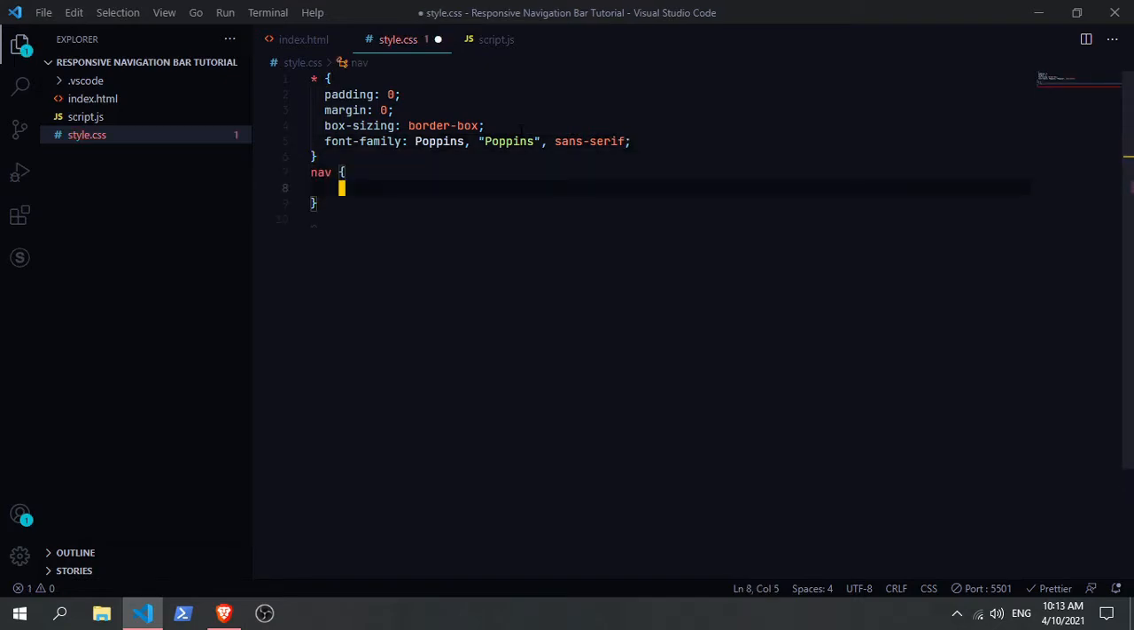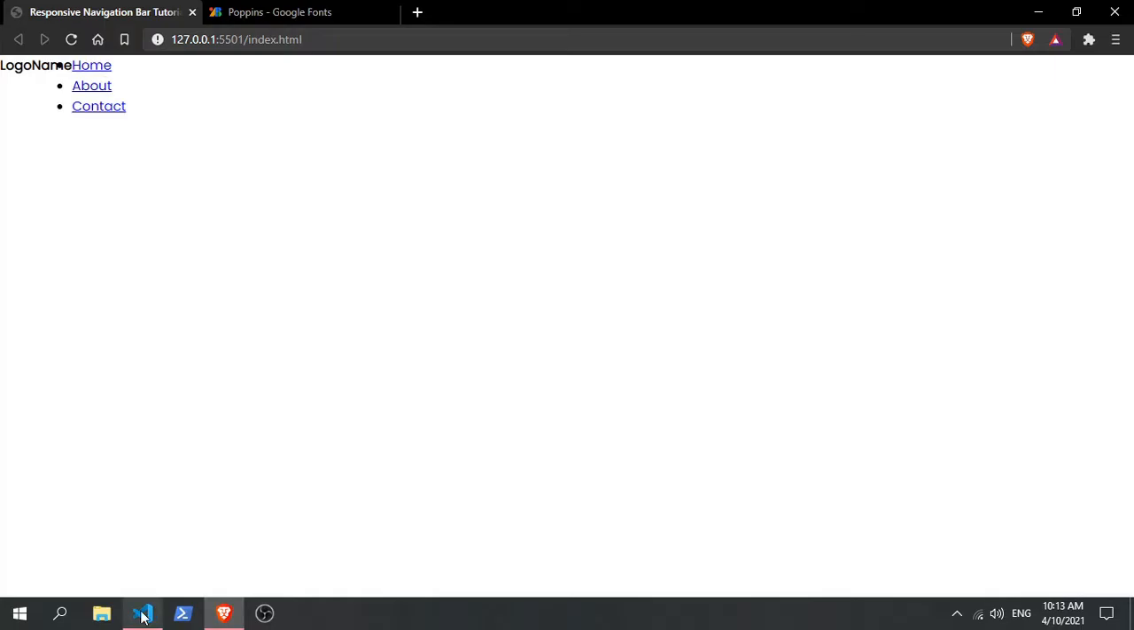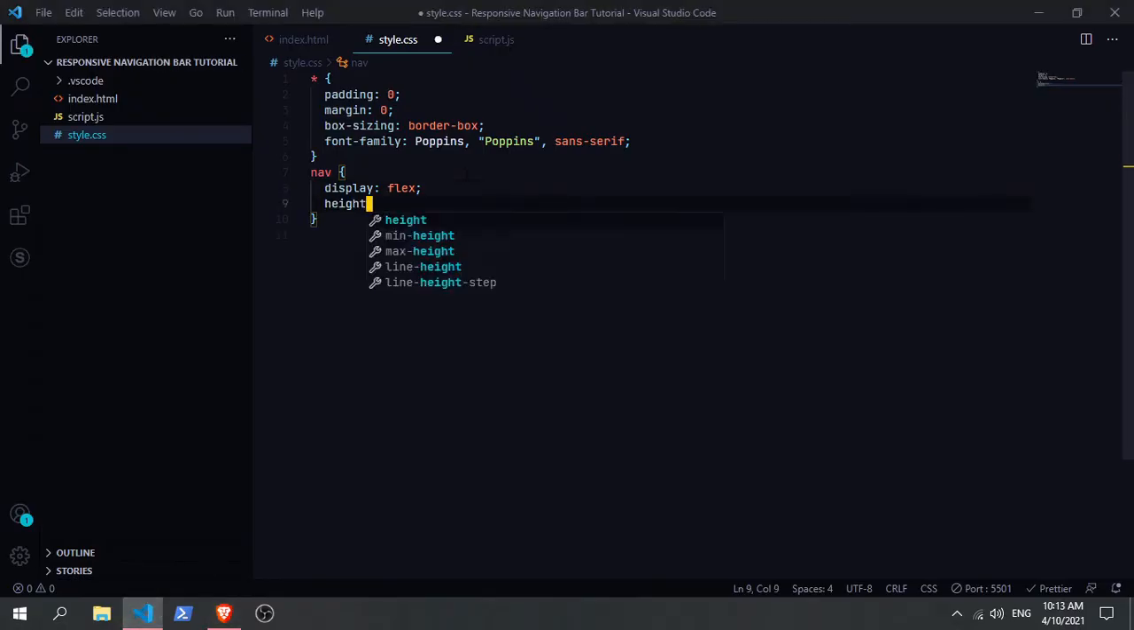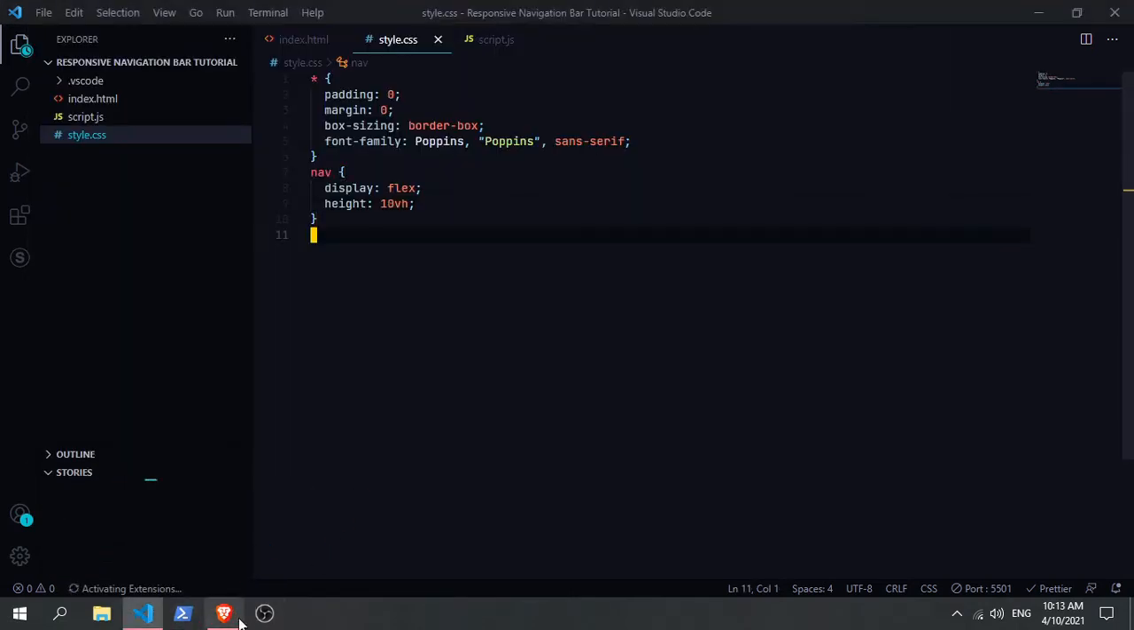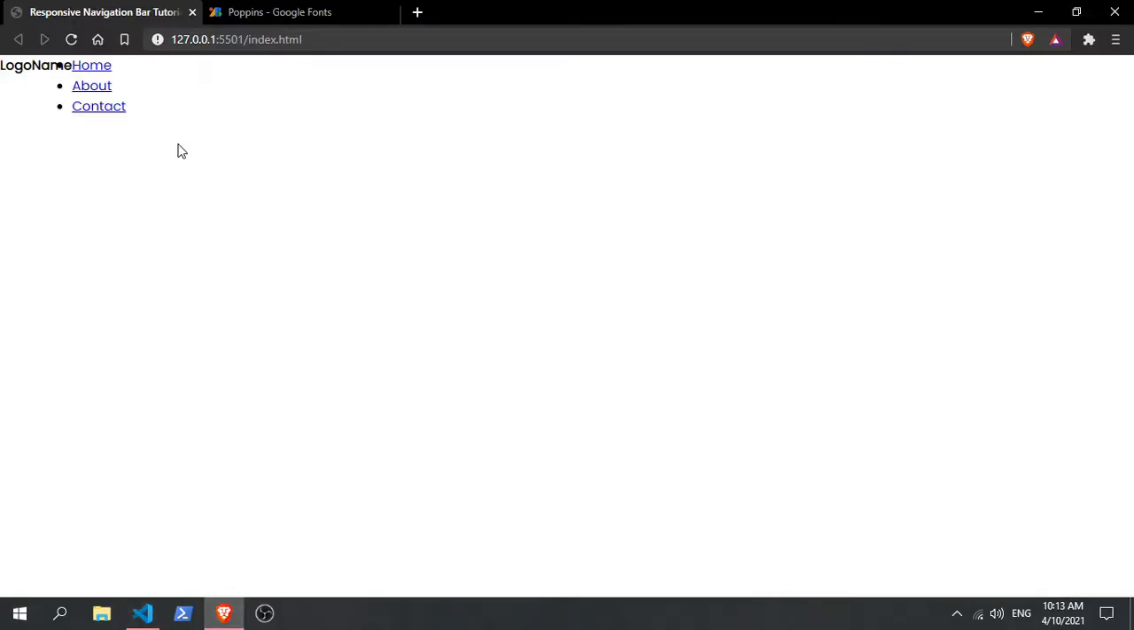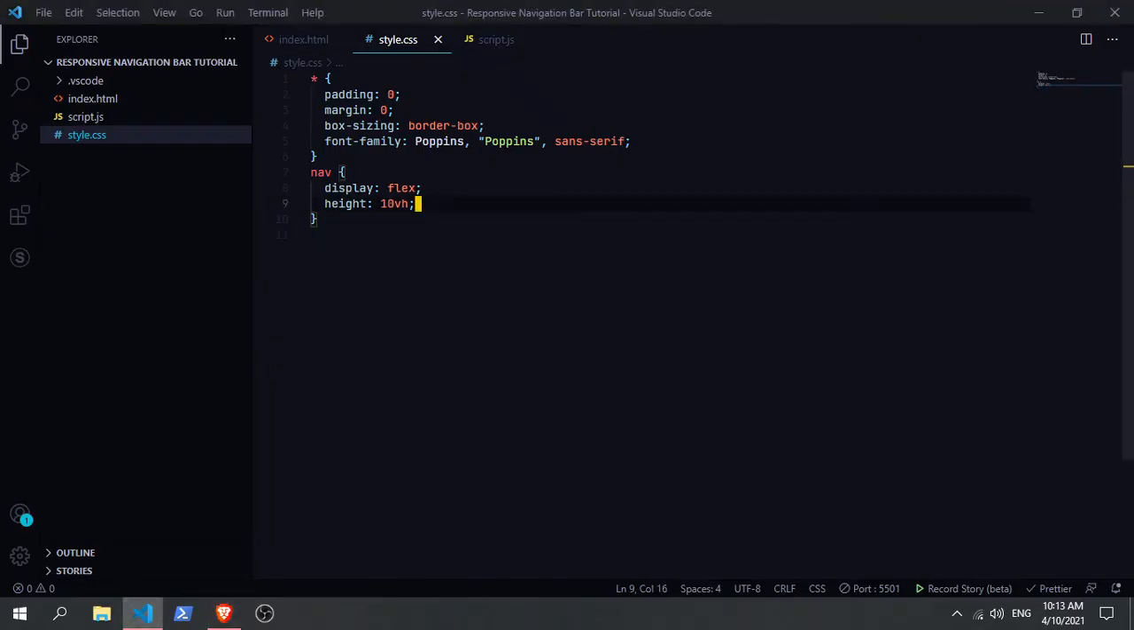Go to our nav, select this, add display flex on it. Display flex, like that. Going to have some height. The height of it is going to be 10 of the viewport height. Oh no, 10 of the viewport height. We can't see that, so let's add some background color. Background is going to be hash 282828. You can see it now.